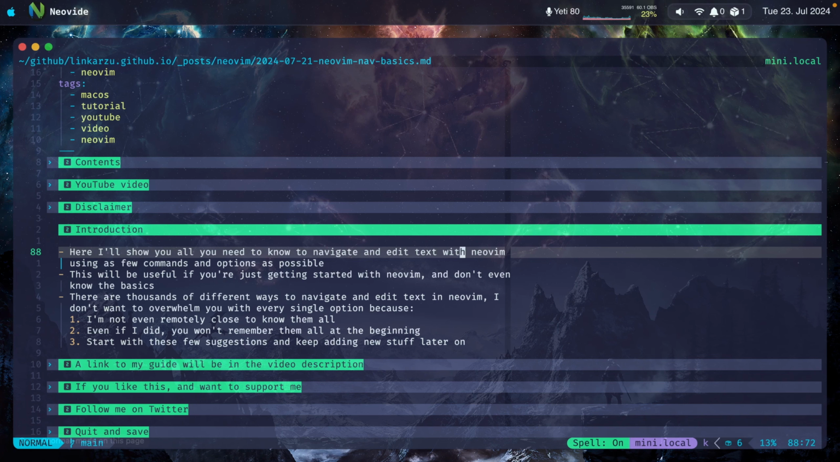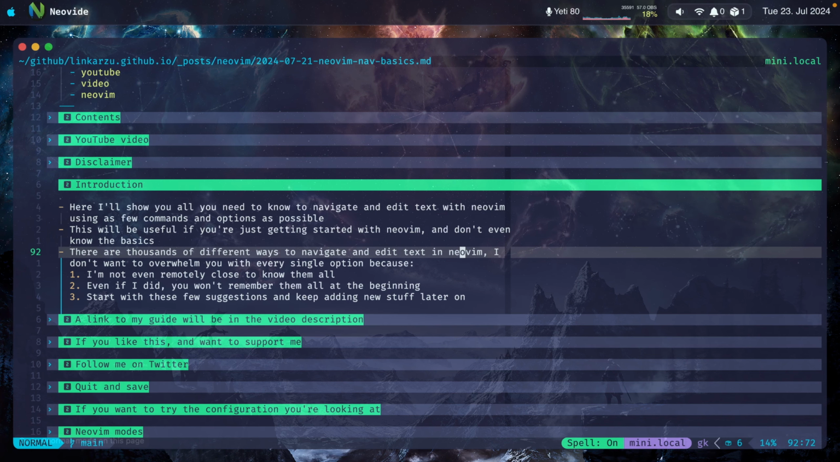In this video, I'll show you all you need to know to navigate and edit text with Neovim using as few commands and options as possible. This is great if you're just getting started with Neovim and you don't even know the basics. Start with these steps and then keep adding more information later on. Grab yourself a coffee because we'll go fast.